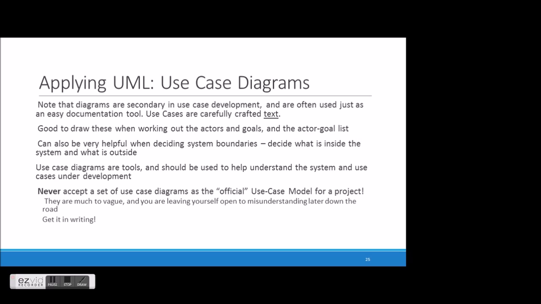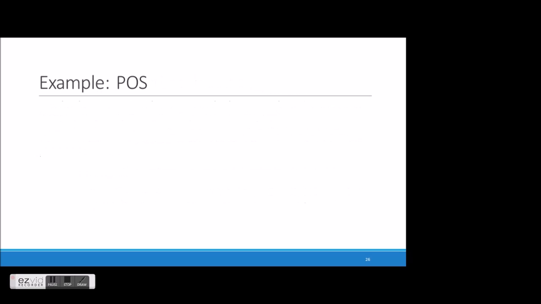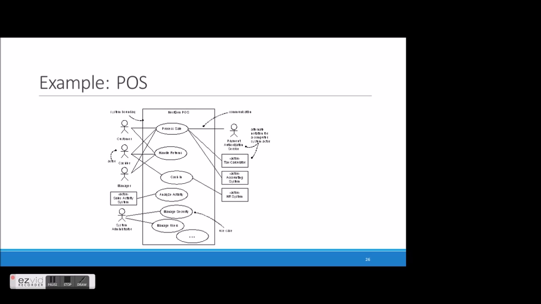The cashier's goal is to process the sale, but also handle the payment and also cash in, okay? Over here you have some supporting actors like a payment authorization service, and the payment authorization service has an interest in the processing sale. You may have a tax calculator out here, that's an actor. They would have some interest in processing the sale. You may have an accounting system or an HR system. They may be interested in when the cashier cashes in.